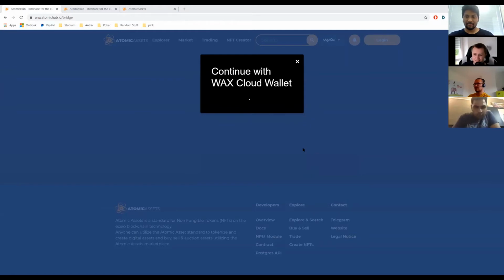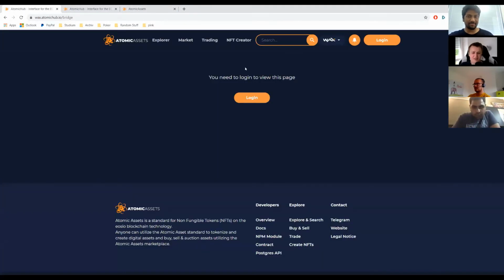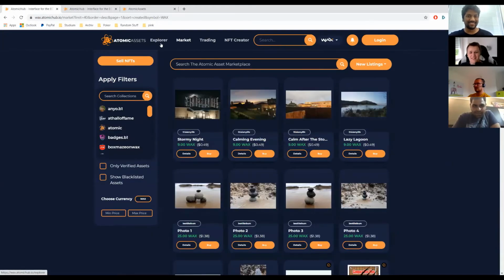I will trust that you guys are able to find this out yourselves and that you will manage to do it yourselves. This is not a bug with the Atomic Hub. It's a problem with the Cloud Wallet. I will blame it all on them and say that it's not our fault. Thank you guys for listening to me ramble on about Atomic Assets, and I hope that you will try it out on atomichub.io.